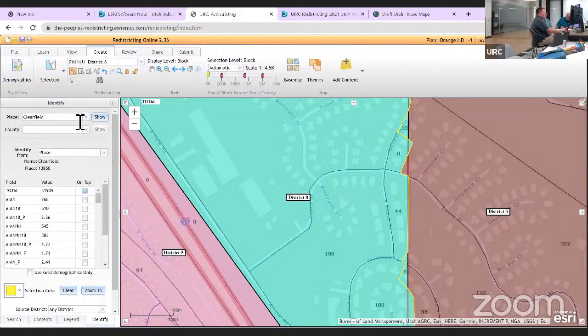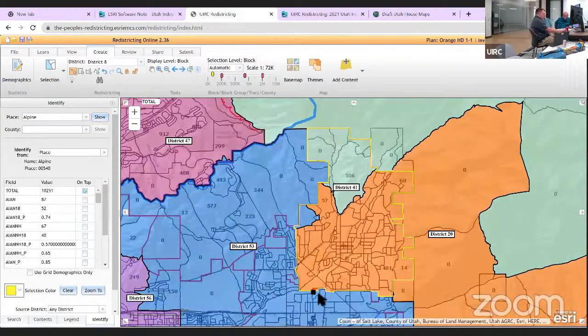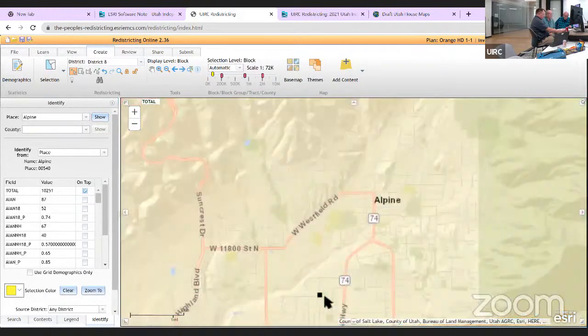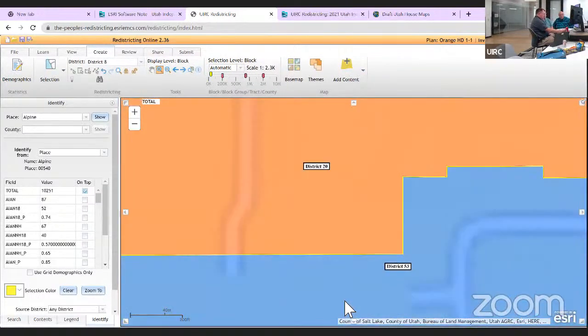Okay, the next smallest one I can see is Alpine. Area 53. There are other small ones over here too. So you can see that red line, District 53. Alpine has 78 in District 53 and 129 in District 41. There are two small districts.